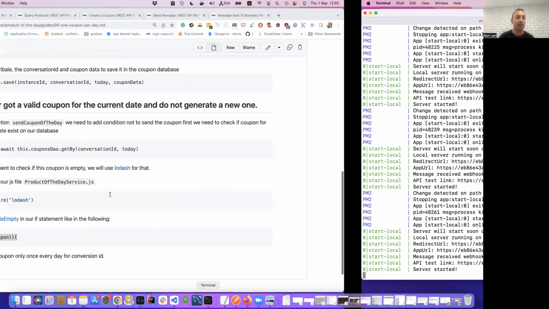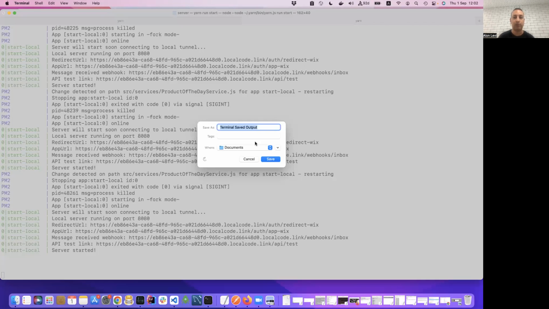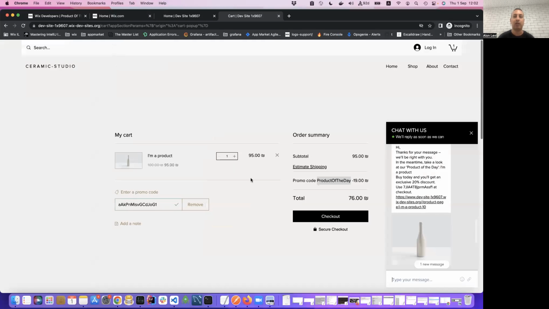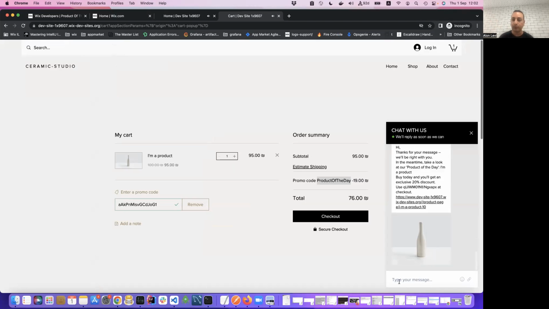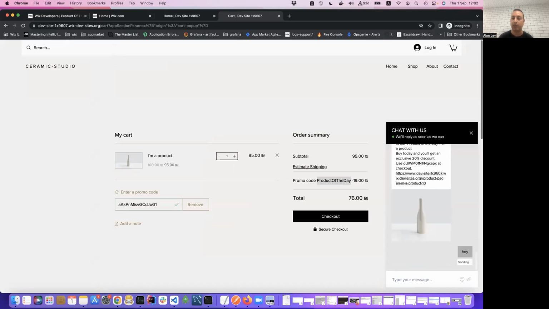I think that the server started successfully. That's cool. Let's go to our live site here and let's write hey again. We're supposed to get one coupon, and in the next messages, cool, we got a coupon. The next messages should not send us any more coupons, right? Let's do hey again. Let's cross our fingers that everything is working. Seems like it, right? We are not sending any more coupons because we save the coupons for this conversation ID for today in our database.